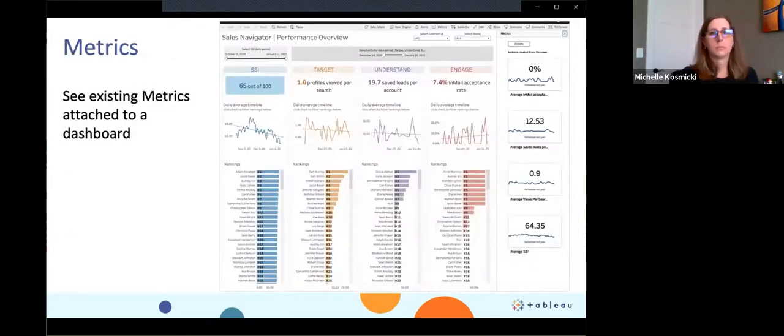Now, finally, we have metrics. Metrics is a great feature that we added several releases ago, primarily geared for the mobile experience, but metrics has a great place on Tableau Server and Tableau Online where you can actually monitor and see in real time changes to dashboards that you create a metric for.